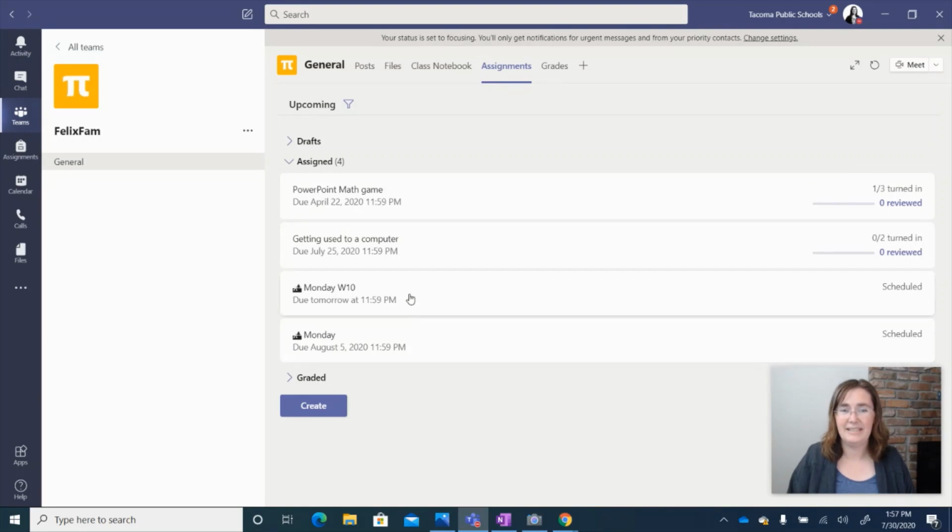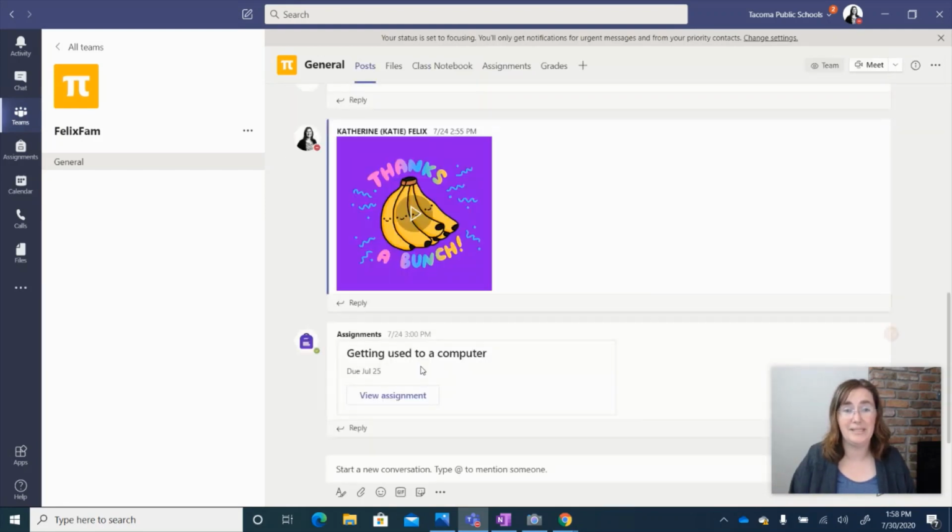And there it is. It is now all set up for my students, but it will not pop up in the post. And you'll notice that it's not in the post until that day at that time, and then it suddenly appears for them.